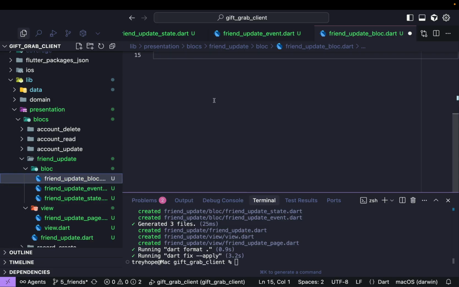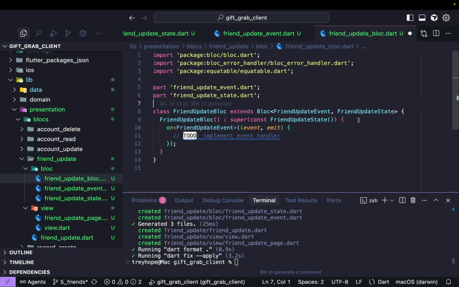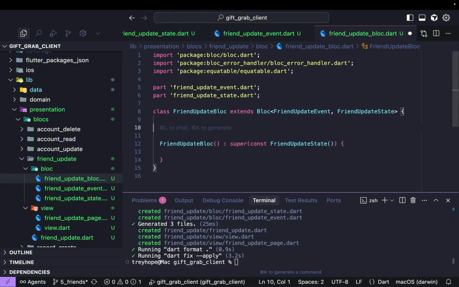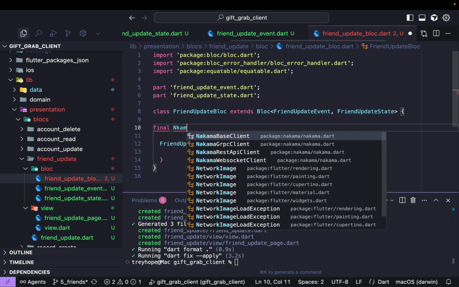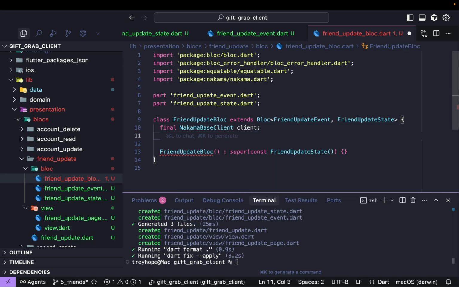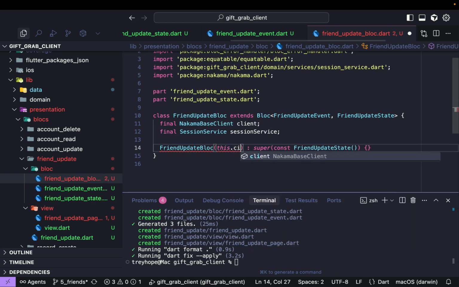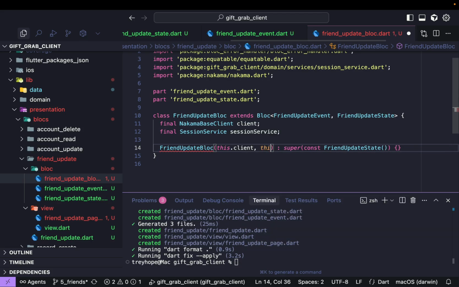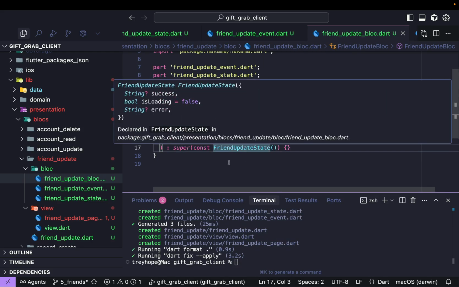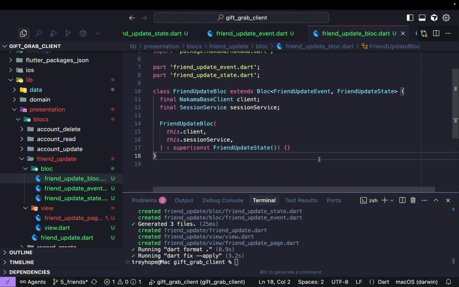We can now go over to the update block, and let's take this out, but we need to add our dependencies: Nakama base client, session service.